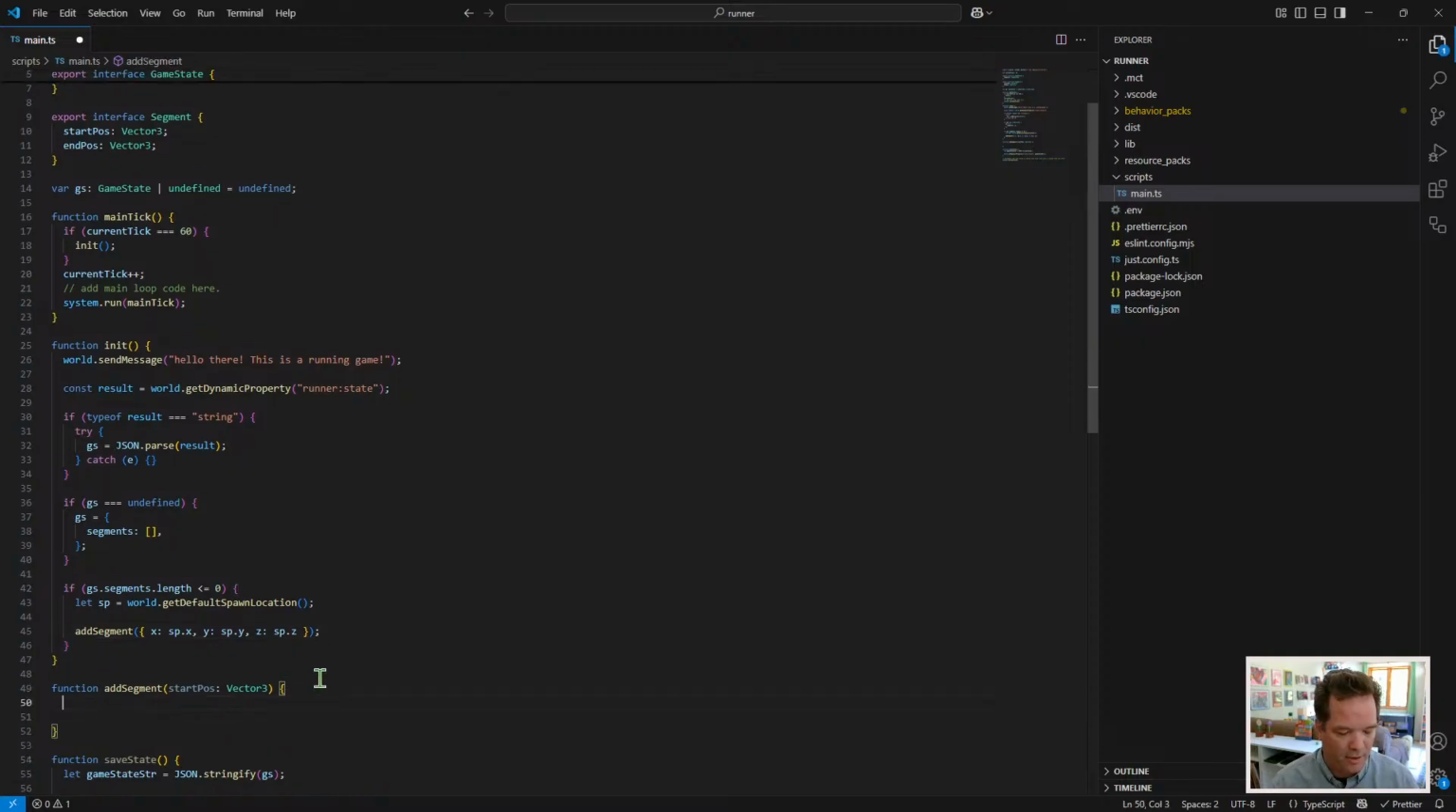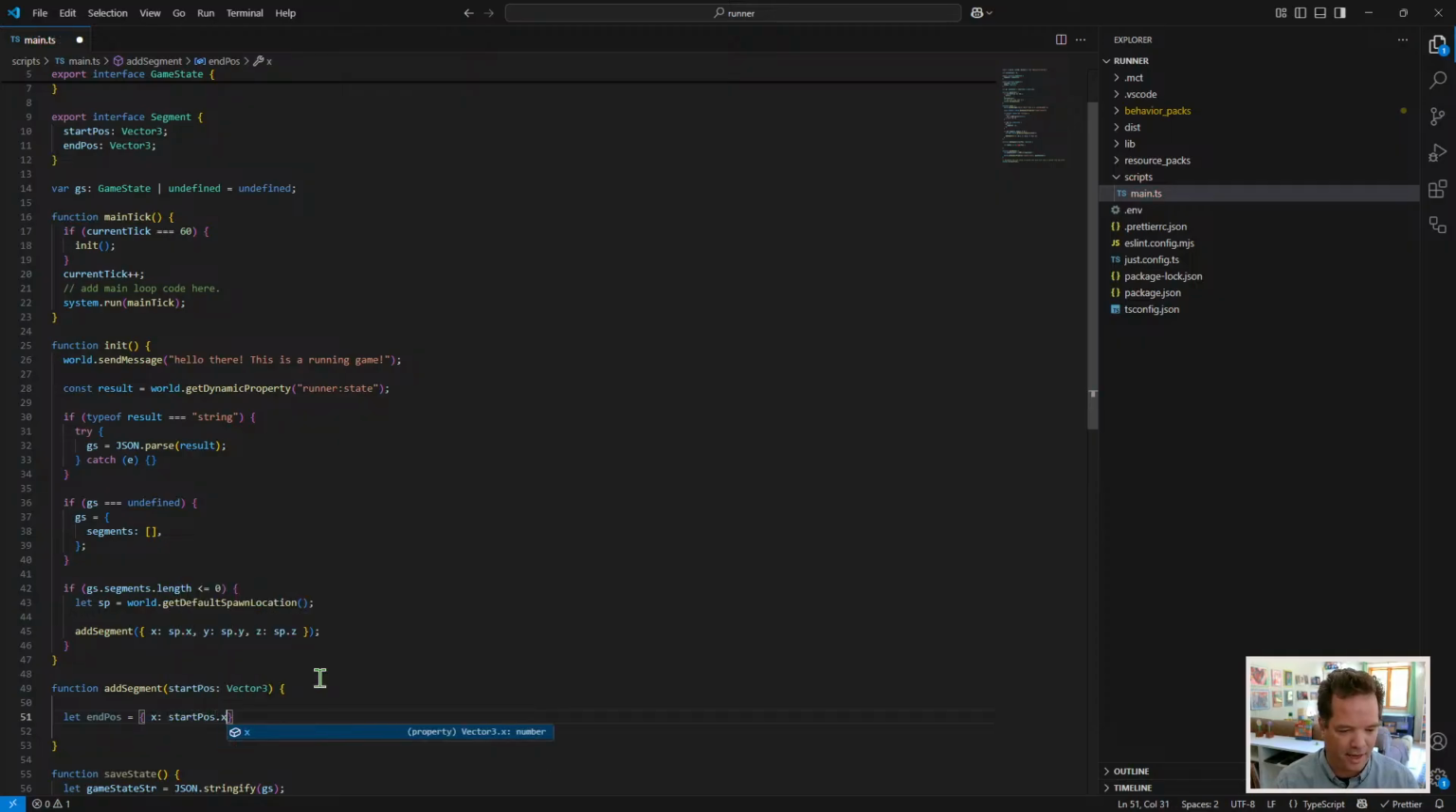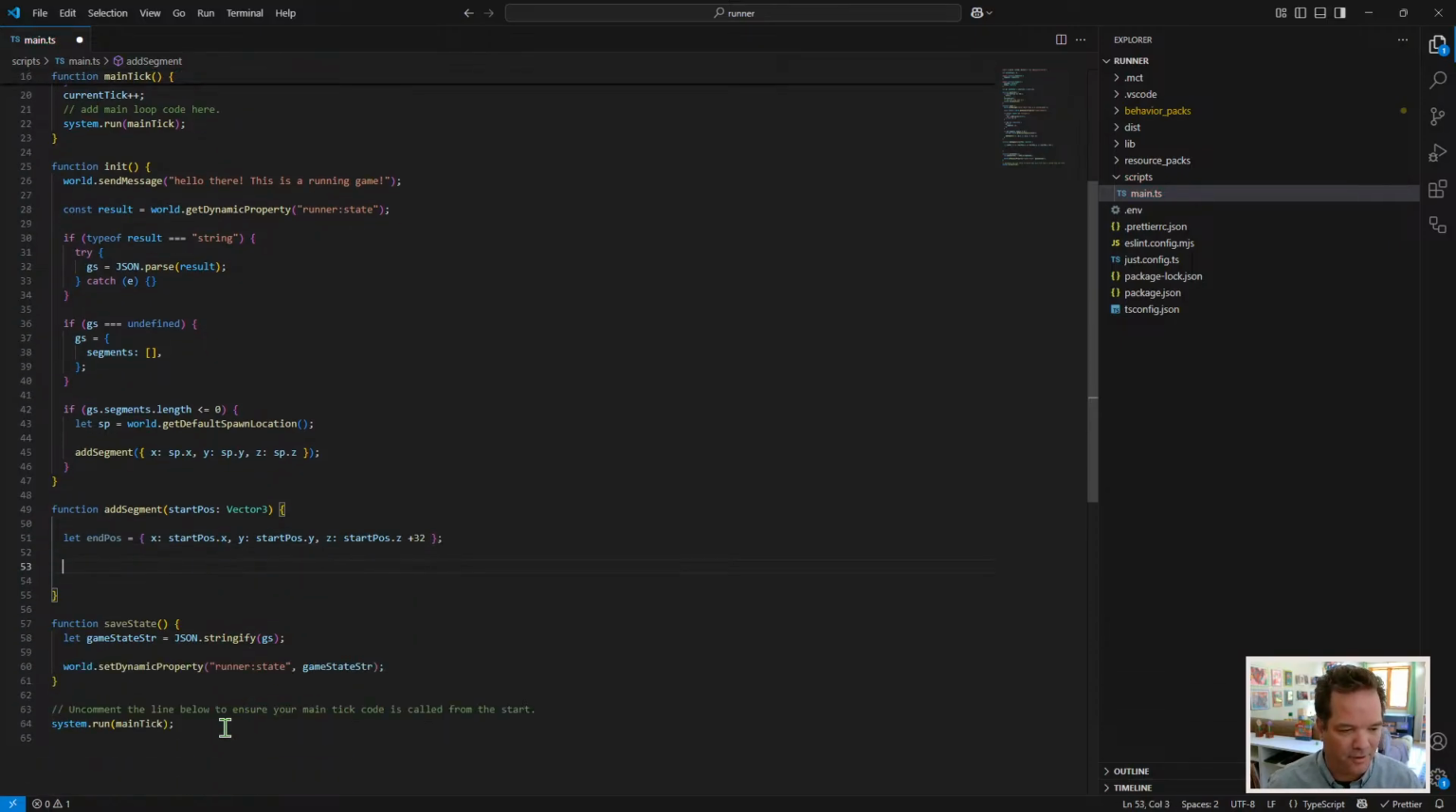And what we're going to do is say let nPos equal x with startPos.x, y startPos.y, and then we'll just increment the z. How long should each segment of track be? I'm going to make up a number, because that's always the fun thing of coding, making up numbers and seeing what works. All right, so now we've created our first segment that basically starts at the spawn location. Actually, let's go ahead and do it 10 blocks above the spawn location like this.